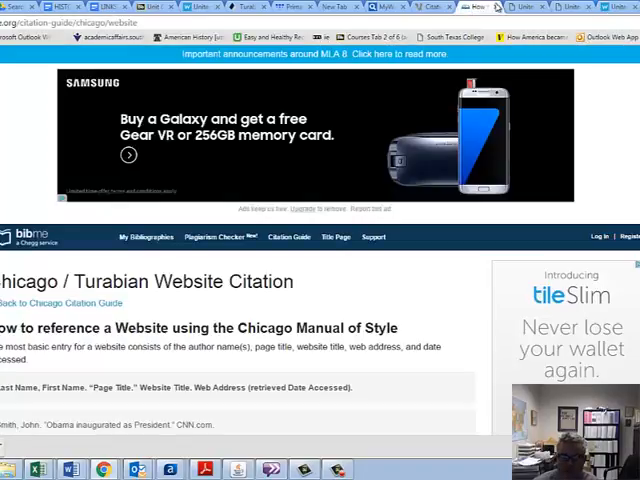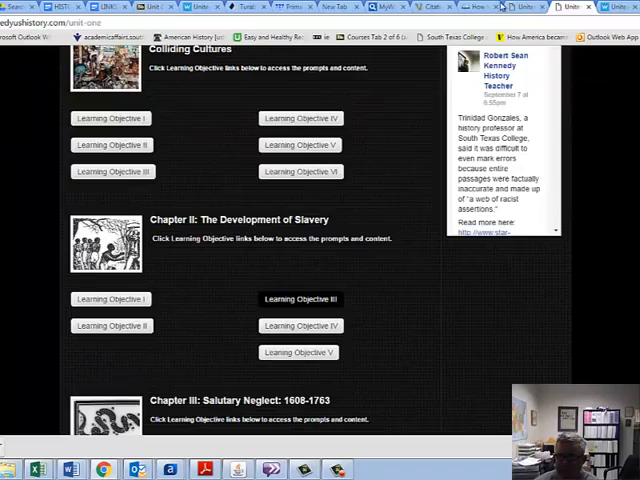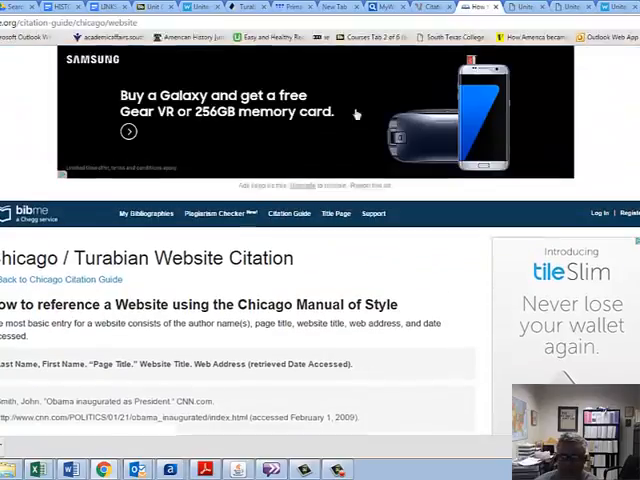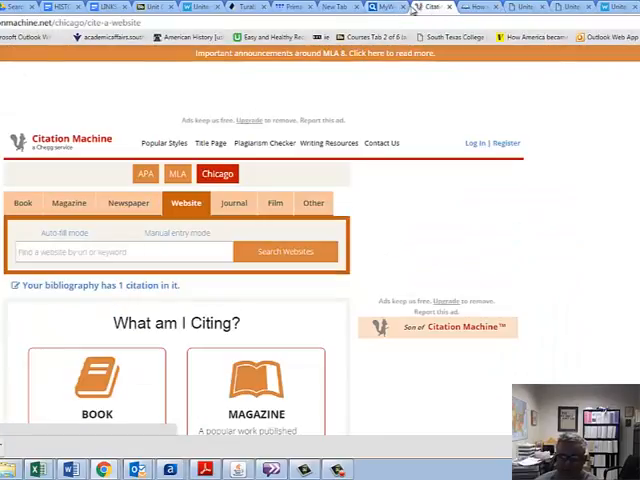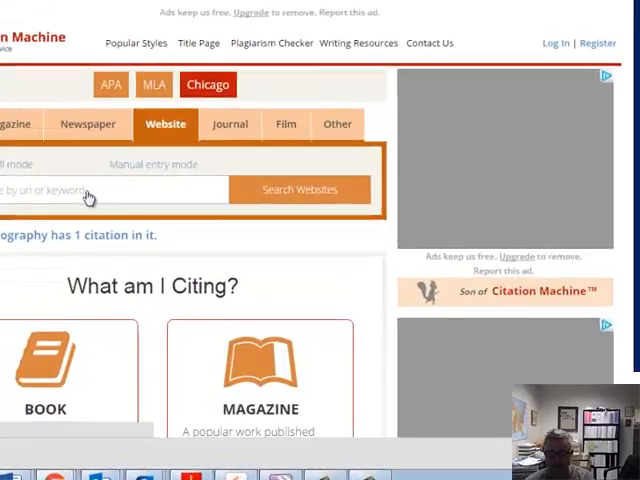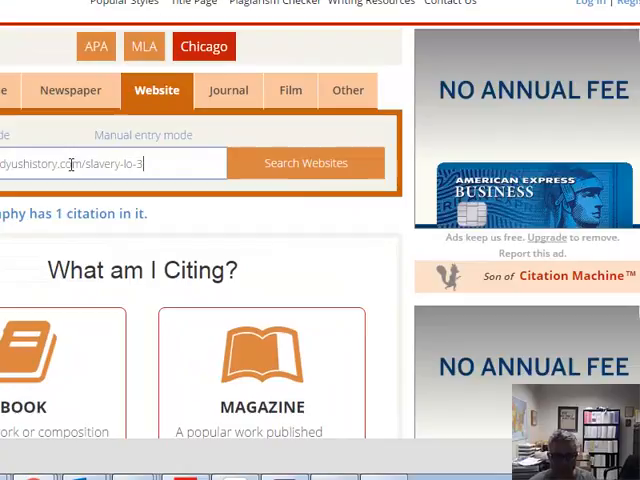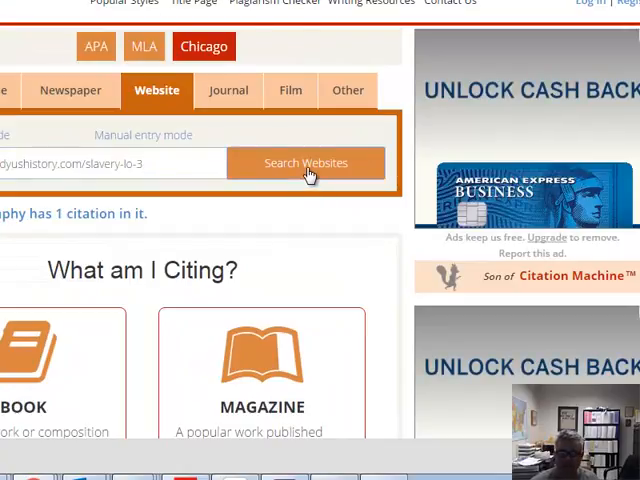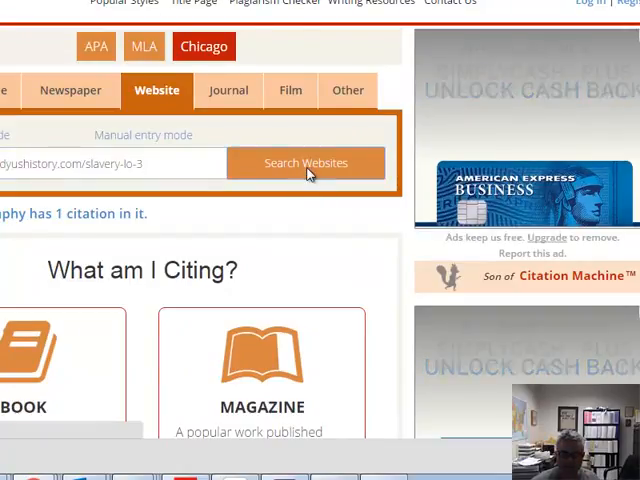I'm going to go to right here. Where's the engine at? I just had it. Yeah, here we go. So here's the engine right here. It's already on website. It's marked Chicago website. It's saying, okay, put in the website that you want to cite. Search websites, it's going to come up.